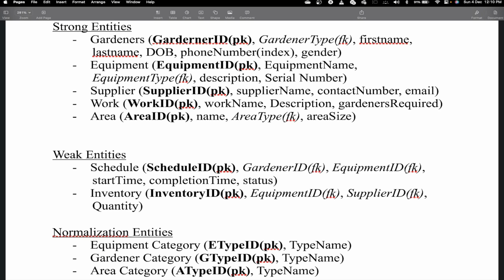The supplier table would have the supplier ID as a primary key, the supplier name, the supplier contact number, and email. The work table would follow the same format and have a work ID as a primary key, the work name, the work description, and the number of gardeners required. The last table for the strong entity, which is the area, would have the area ID as a primary key, the area name, area type as a foreign key, and the area size.